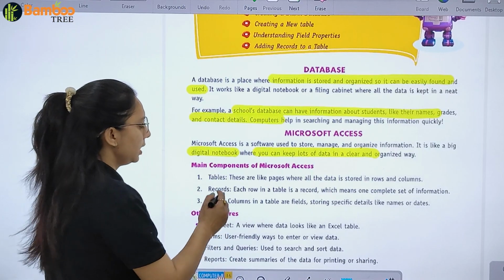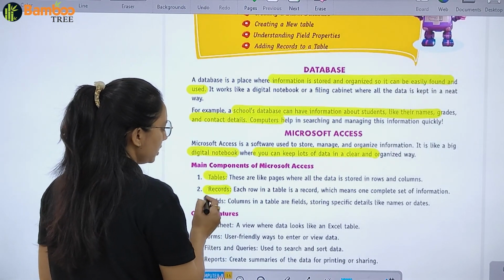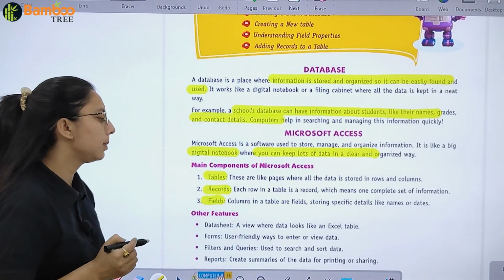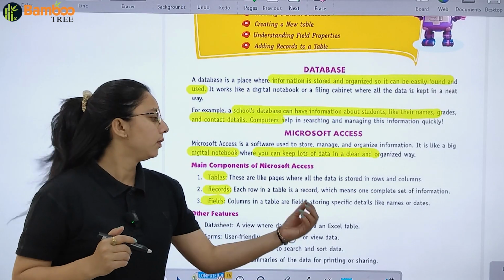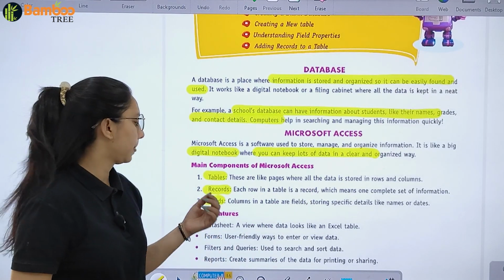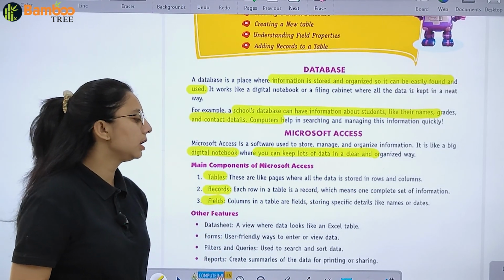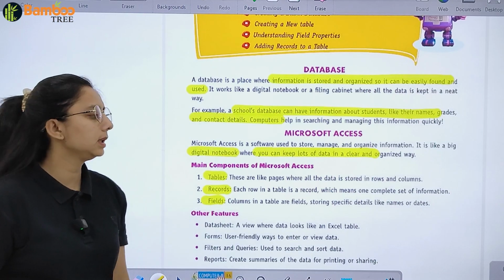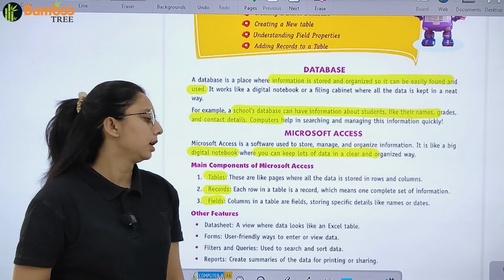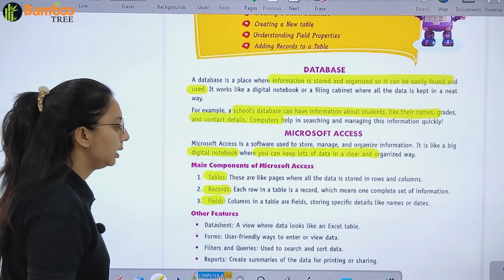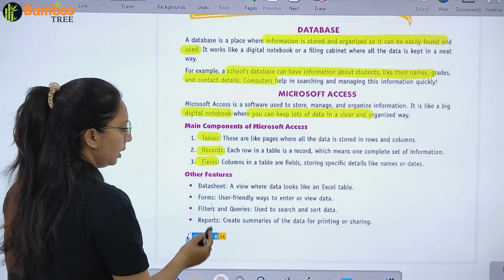What are the main components? That is table, records and fields. If we talk about tables, these are the places where all the data is stored in rows and columns. Records: each row in a table is a record. जिसका मतलब क्या होता है? It has one complete set of information. Field: storing specific details like names or dates.